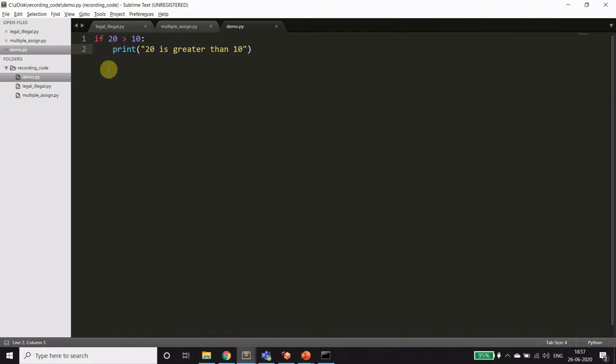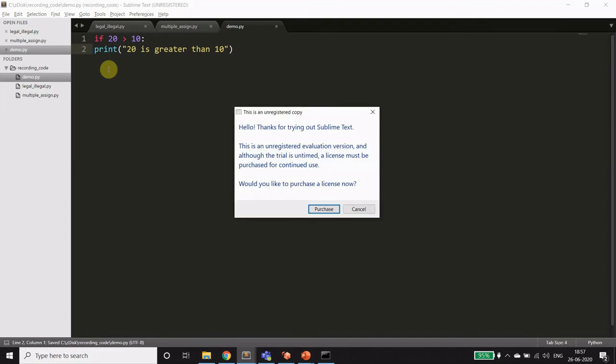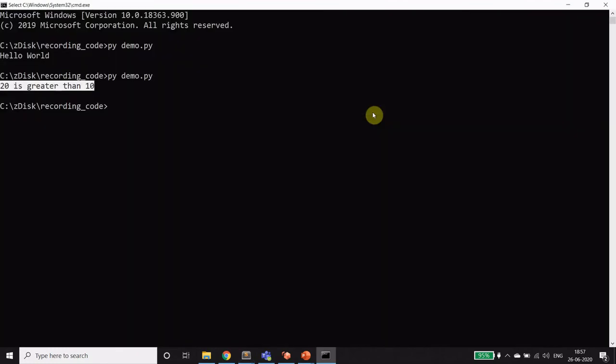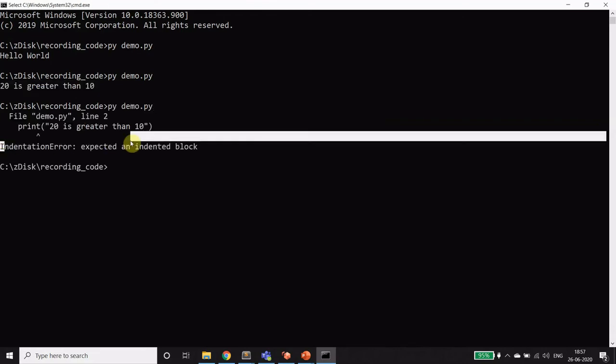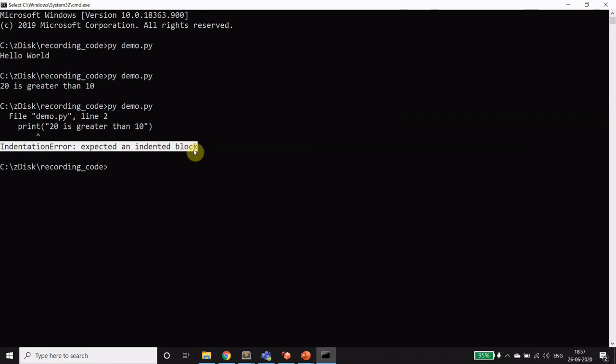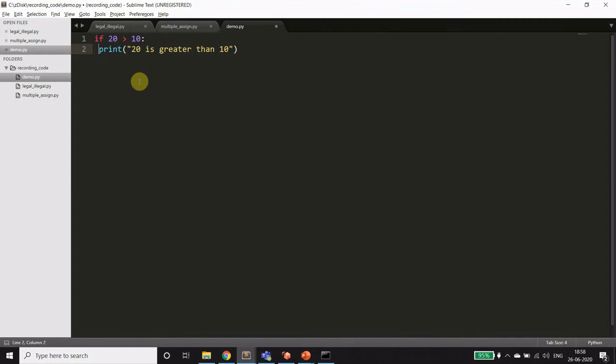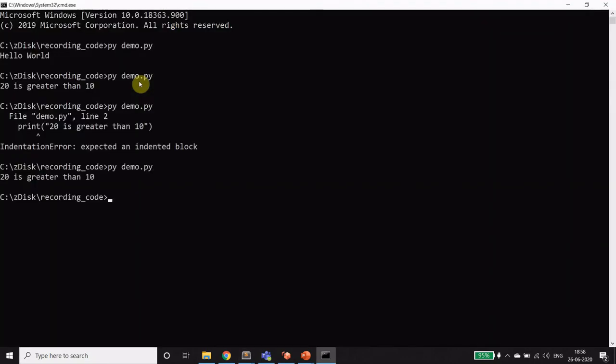So if I remove indentation from here and save this file and again run this file, then I will get an error. See here, I have got an error. So what is the error? Indentation error, expected an indented block. So that means here at least one white space is mandatory to write a block of code. So let me again save this file and try to execute again. So see here, I have got 20 is greater than 10, which is the correct output.